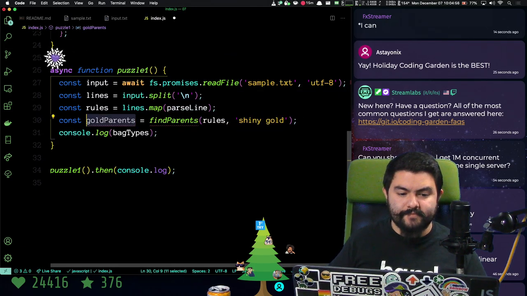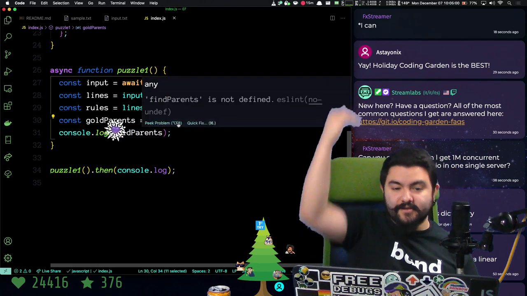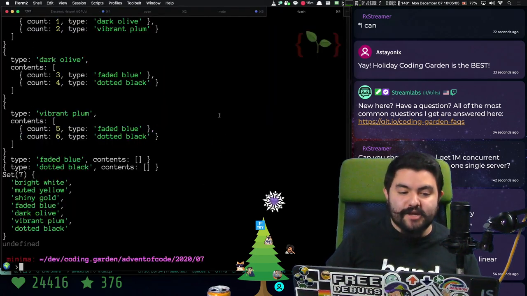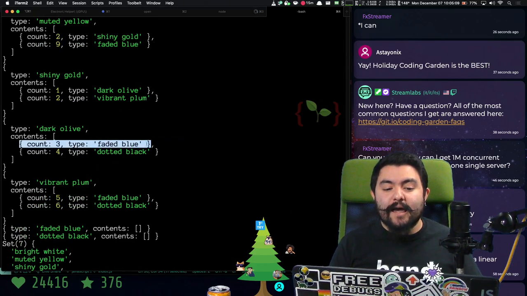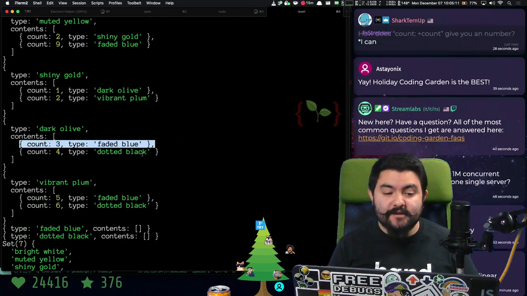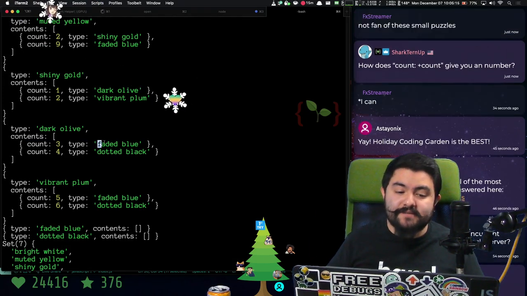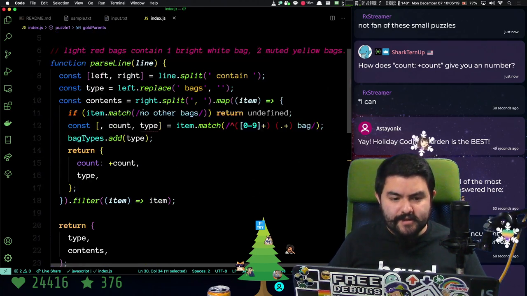Yeah. And let's just log these here. So the idea of this function is it's going to basically look at all of these, and find any ones where the contents can be shiny gold. And actually, what I'm going to do is instead of this being an array, I'm going to make it a map of type to count, so that way I don't have to search the array. I can basically just immediately check the map to see if it has that type. So let's adjust this.